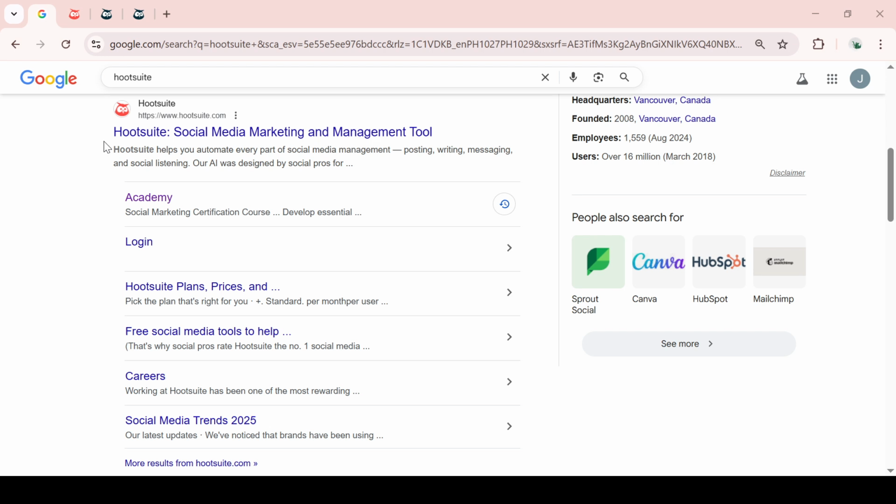First, let's start by opening your preferred internet browser. It could be Chrome, Firefox, Safari, whatever you're comfortable with. In the address bar, type Hootsuite and hit Enter. This will take you to the Hootsuite homepage, and if you haven't already, bookmark this page for easier access in the future. It's a small step, but it saves time down the road.